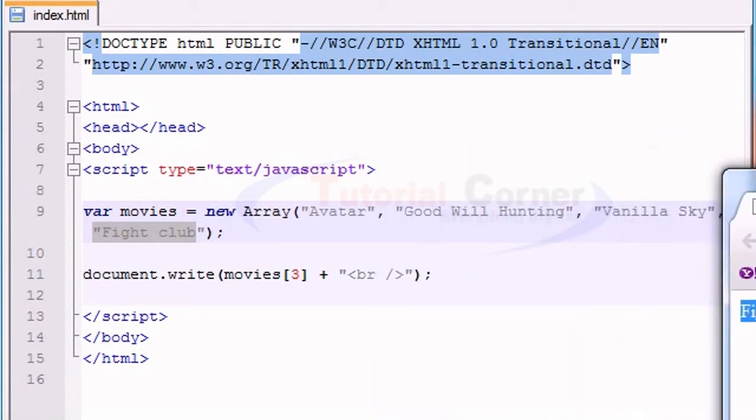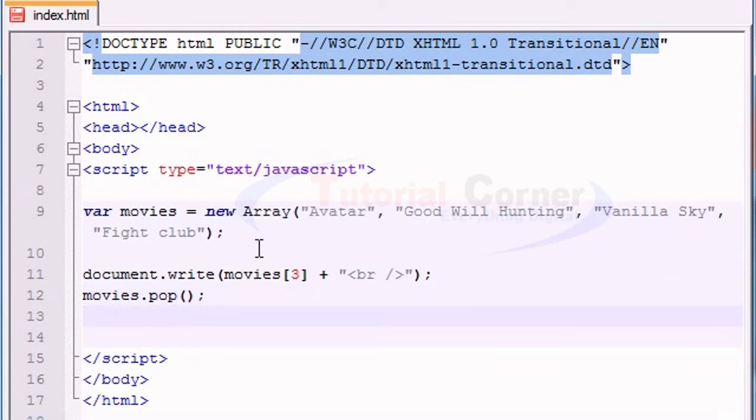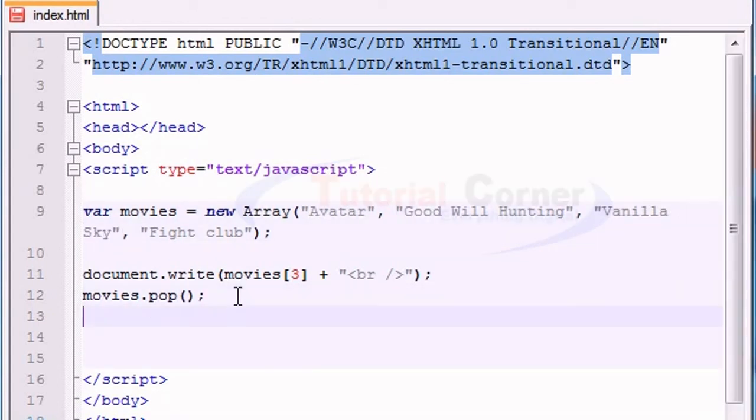So now if we call this pop method, in order to do that, just write the name of your array object, movies, and add pop. Now pop doesn't take any parameters, but what it does do is it's going to alter your array where it's still called movies, but now instead of having 4 elements, it only has 3. So now your movies array consists of Avatar, Good Will Hunting, and Vanilla Sky. So now we're saying, alright, what happens if we try to document.write that element out now, which is movies 3? Well, movies 3 doesn't even exist anymore since it only has 0, 1, 2. So it's going to give you an undefined.